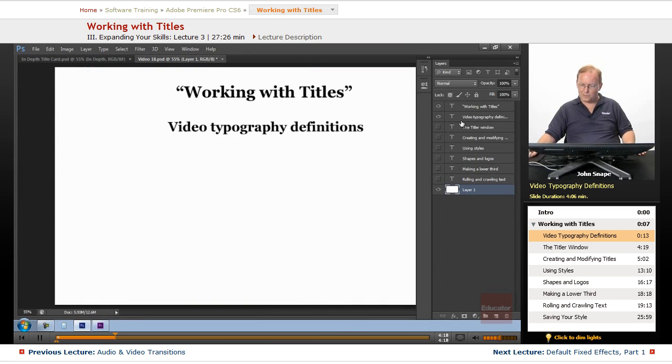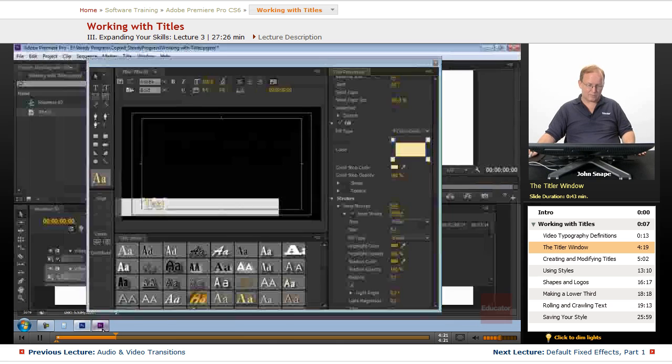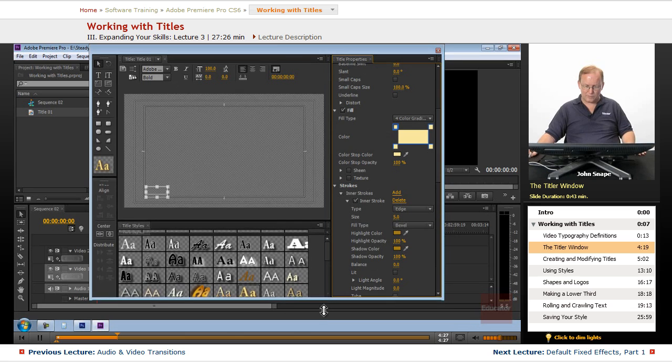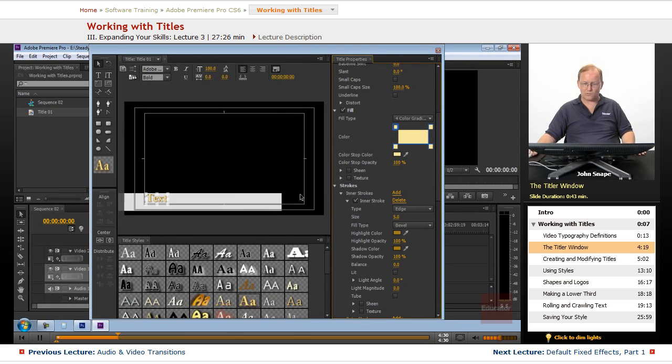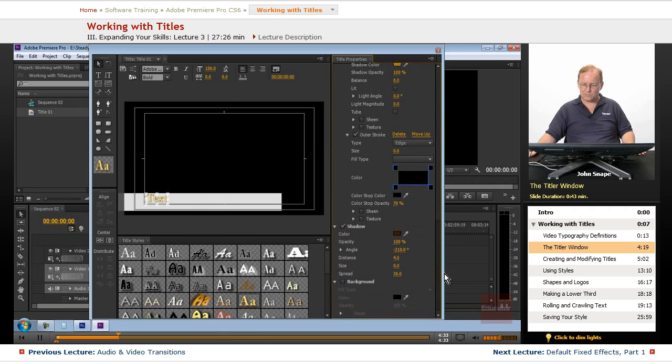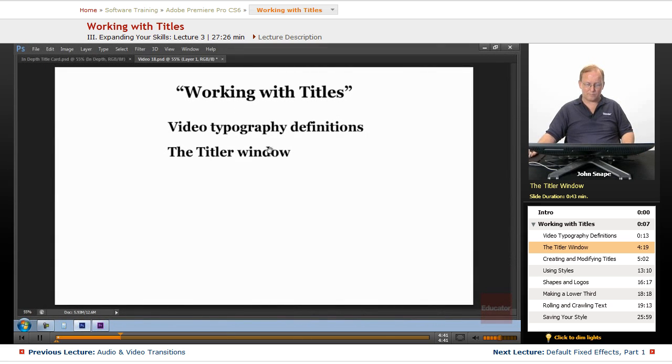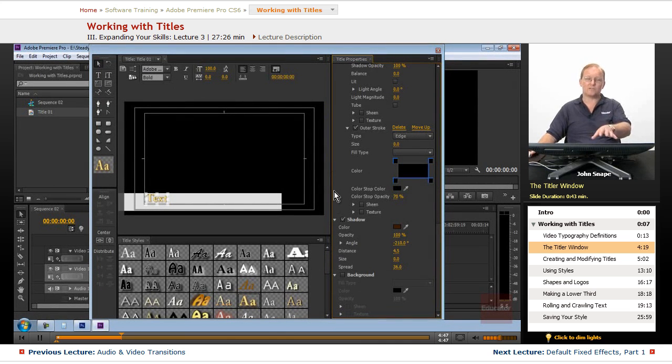So the titler window, this is the window that I've just opened. And every time you go to make a new title, you'll use this window to create it in Premiere. You can create your titles in Photoshop, and if you're doing it like I have here, where you have multiple lines and you want to be able to animate them, I would recommend doing it in Photoshop. But you can also do those here. You'll just have to do a little more work to use them in here.